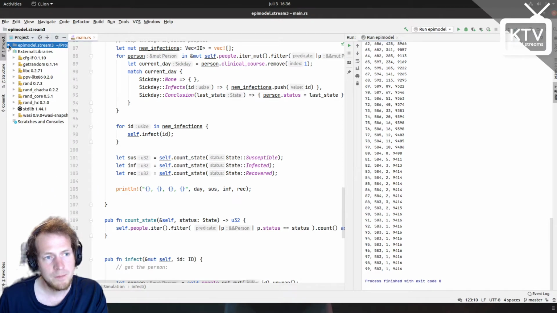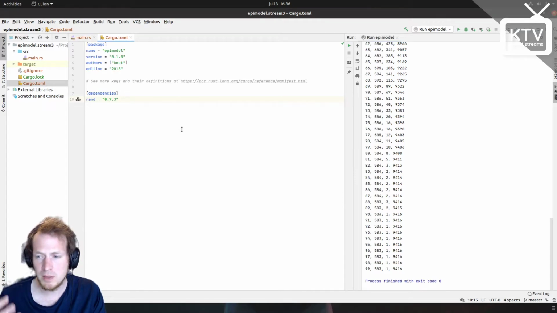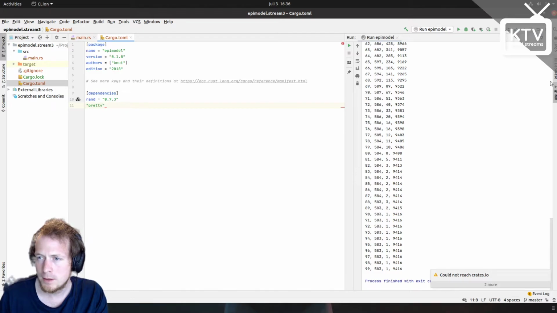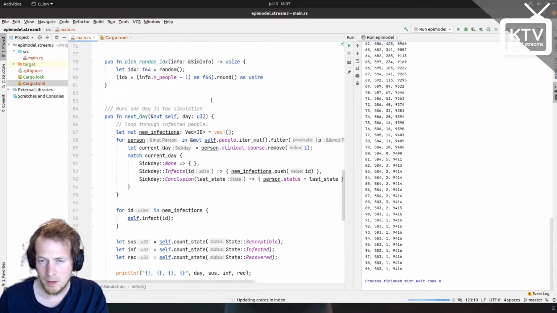Okay, so let's take the TOML file, the cargo file, which includes the dependencies, and cargo, the build system, will automatically download the ones we need. So we'll try pretty table. Not reach crates.io. Okay, that's good. Let's go, pretty table rs. There you go. This is the one we want. Okay, so we're going to import that.